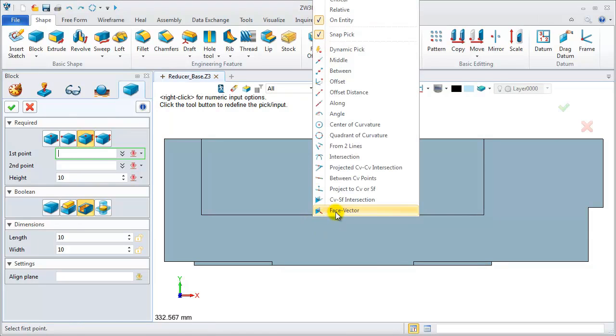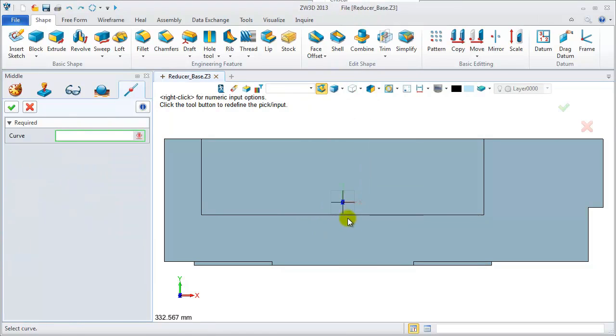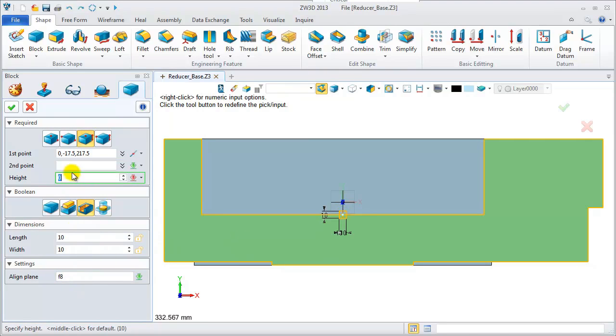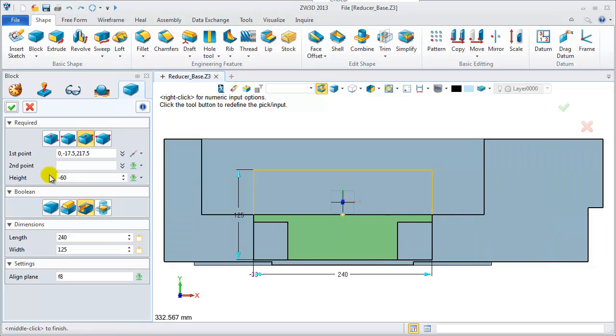First, add a block based on the center point of this edge with this size. Input the length 240 and the width 125. The height is -60.